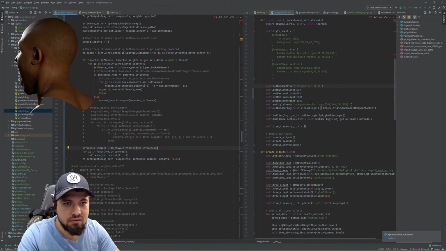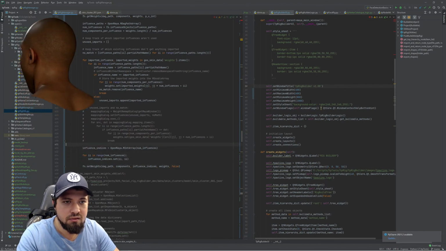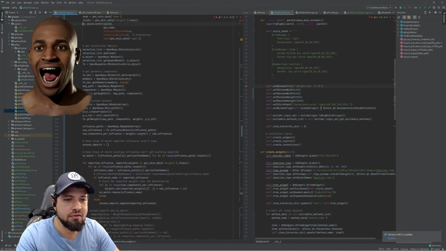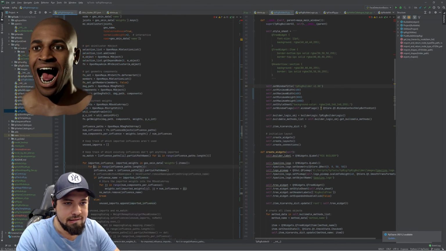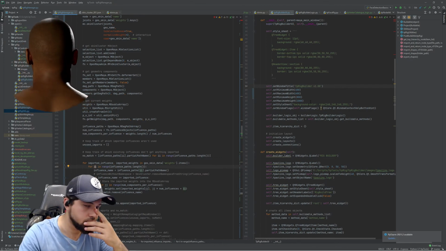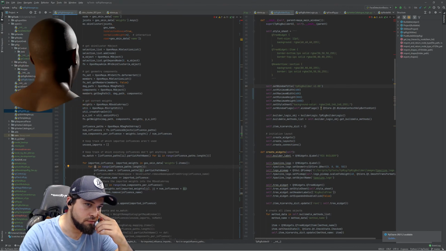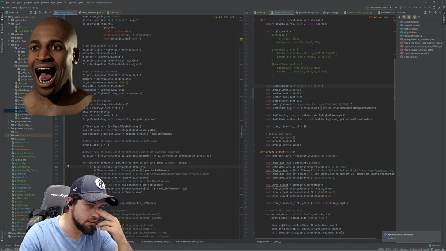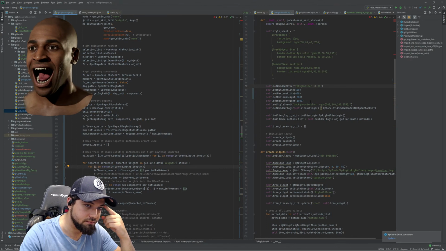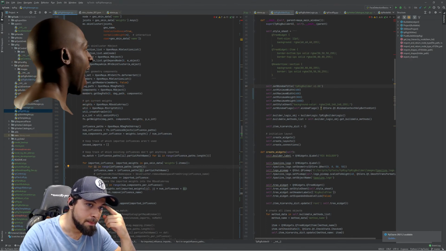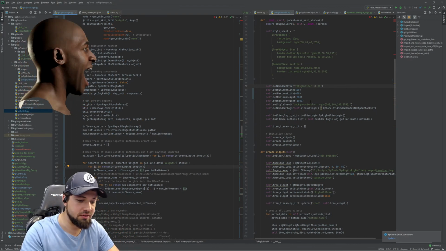So influence indices. One thing that I don't like about this code is this ii here. Influence path length. So the influence path is the number of joints. So I'm just going to change this to joint index.